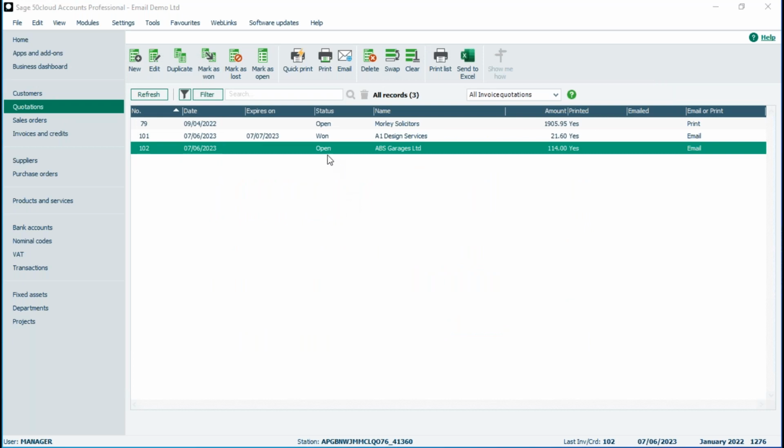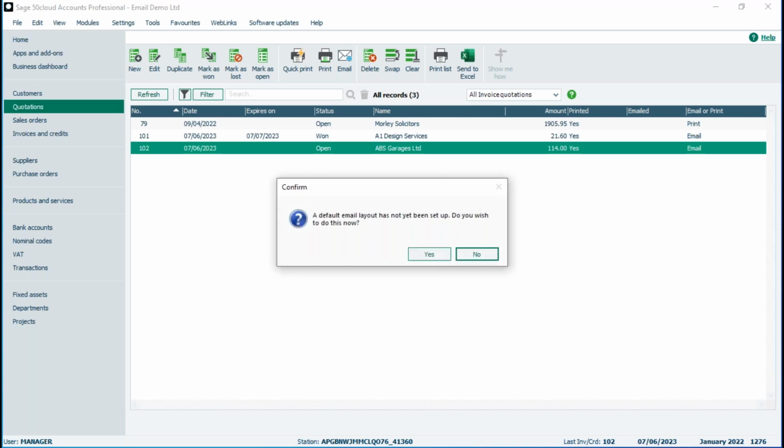Now going forward, what it would mean is when I select that and then click quick print, I don't need to browse for a layout and confirm my print settings or anything like that. So the idea is you highlight it, you click quick print, it's one click to generate that. Similar for email as well.